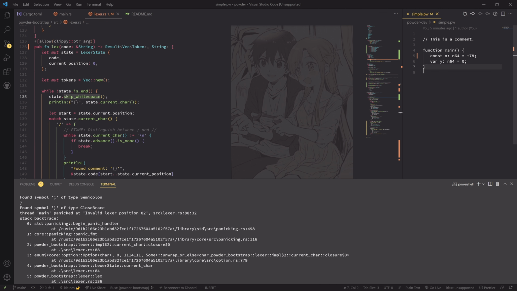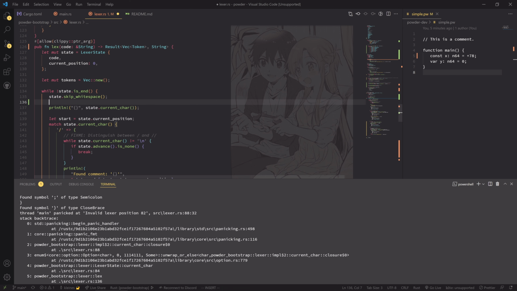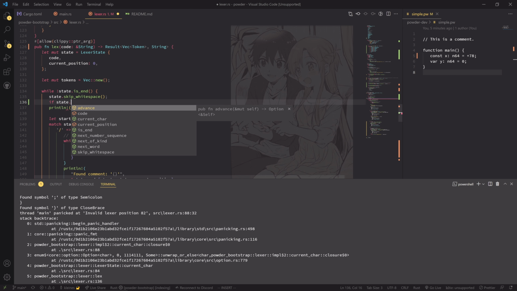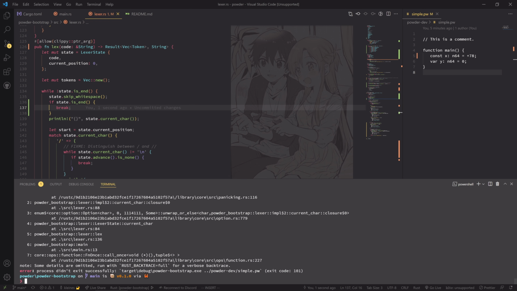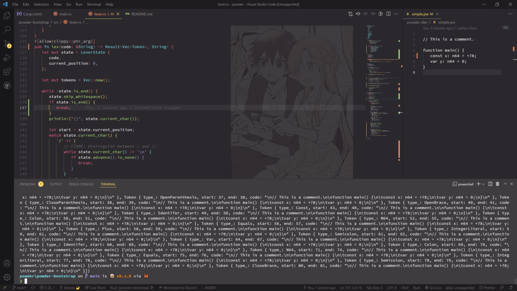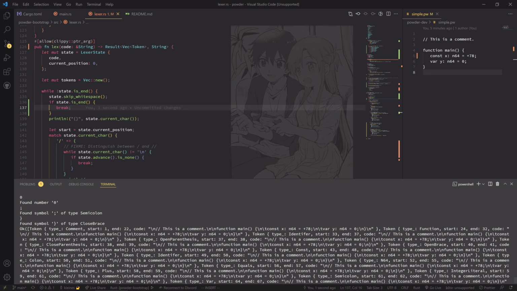Oh, right. So we have the last piece of white space, which is just a new line. I think we have to, after skipping white space, check again. Oh, we do have to do that. Bloop. Cool. I think that's it.